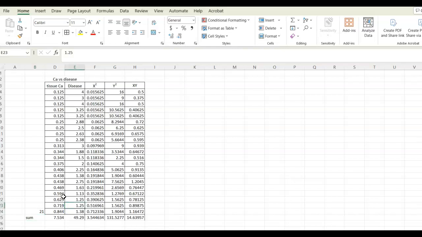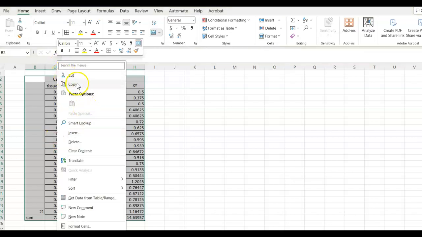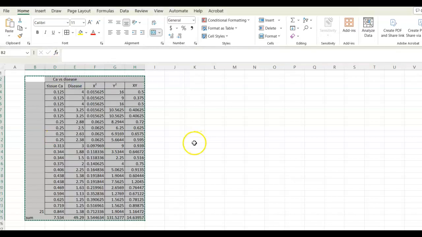I need these values down on the bottom, which are the sums to plug into the equation for correlation. I am going to copy this entire part here. I come over, I block the entire thing. I can right-click on it and go copy and take it to where I need to be able to paste it.